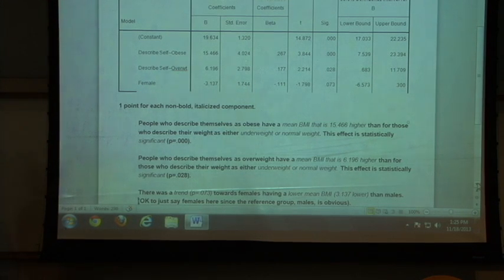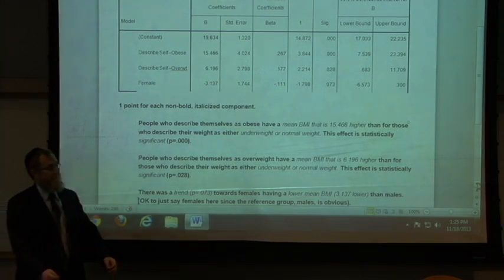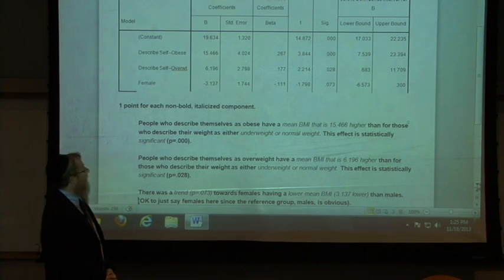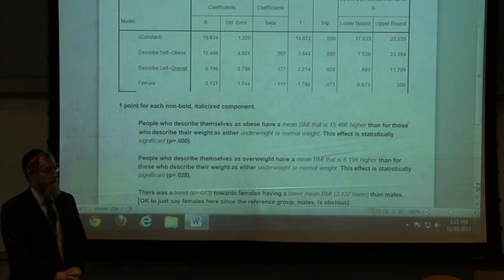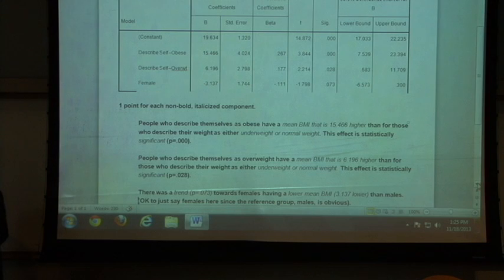Yes? I have a question about how you would interpret the intercept, the constant 19.624 in this. Okay. That will come in when we talk about the regression equation. So we'll get to that. Okay? Shortly. So you won't be in suspense too long.